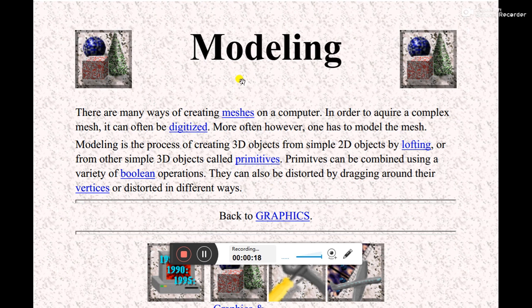Modeling, that is actually, while creating an animation in animation software, you need to create some models. There are various ways to create the meshes on a computer. In order to create a complex mesh, it can often be digitized. More often, however, one has to model the mesh. Modeling is the process of creating 3D objects from simple 2D objects by lofting.